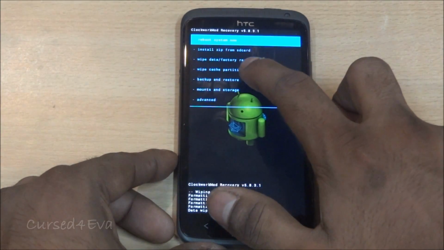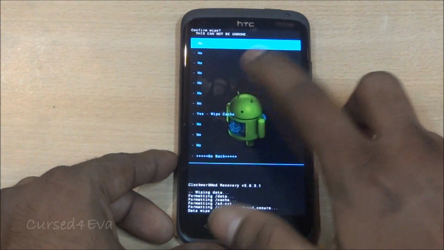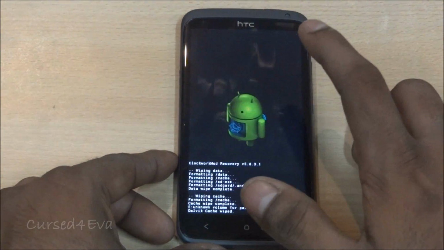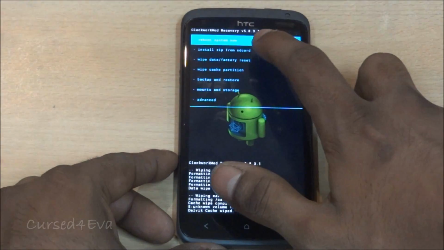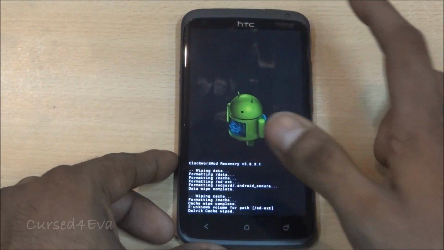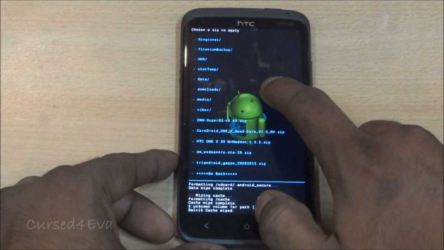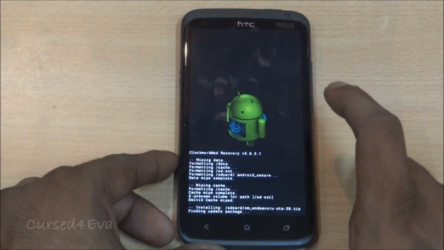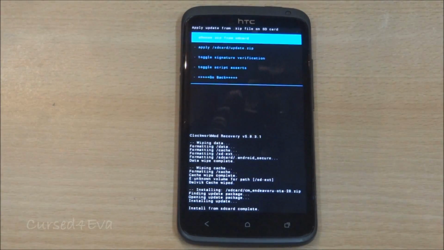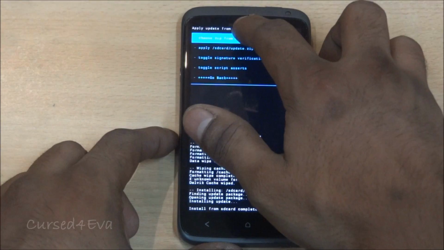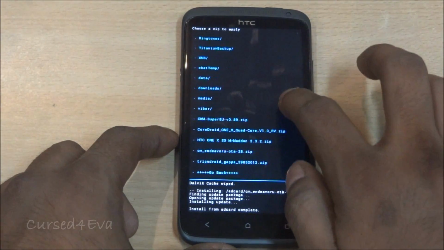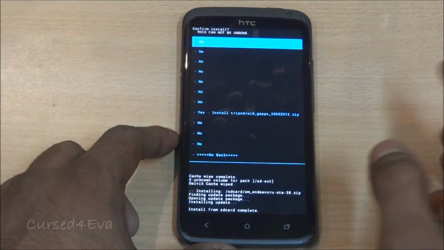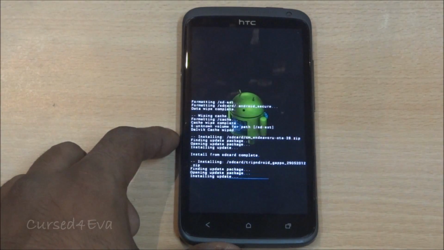Now scroll down, select wipe cache partition, wipe cache, advanced, wipe Dalvik cache. Now that's done, go back, select install zip from SD card, choose zip from SD card, scroll down and select CM underscore endeavor and hit yes install. Okay, now that's done. Tap choose zip from SD card again. Now scroll down and select the Android underscore G apps and yes install.